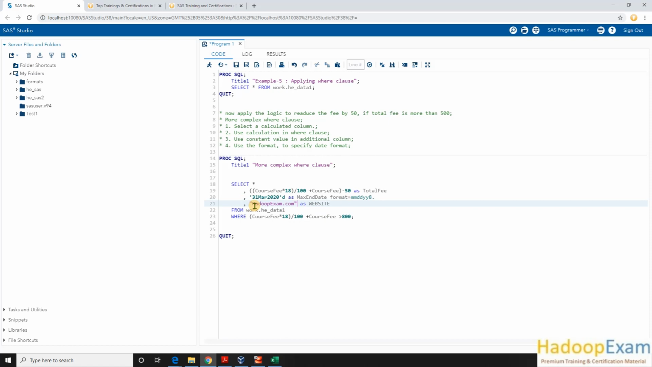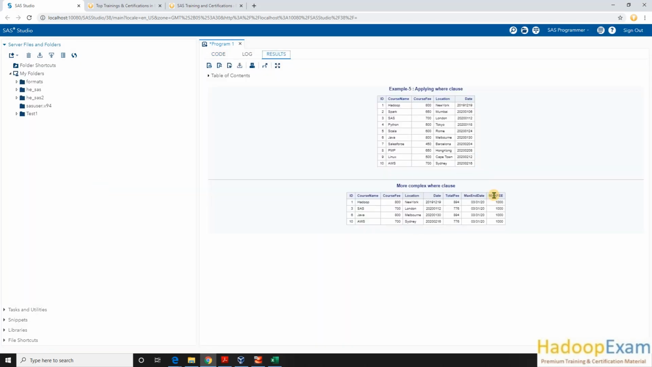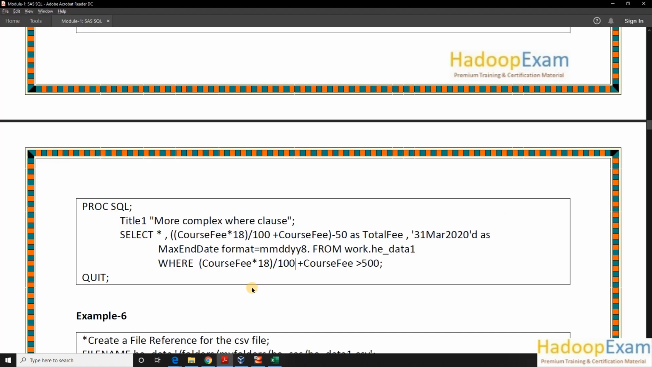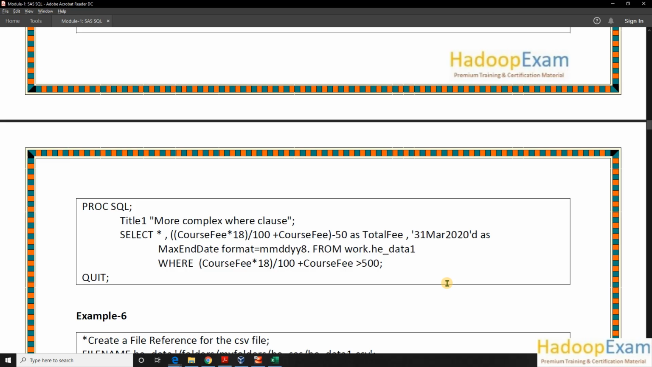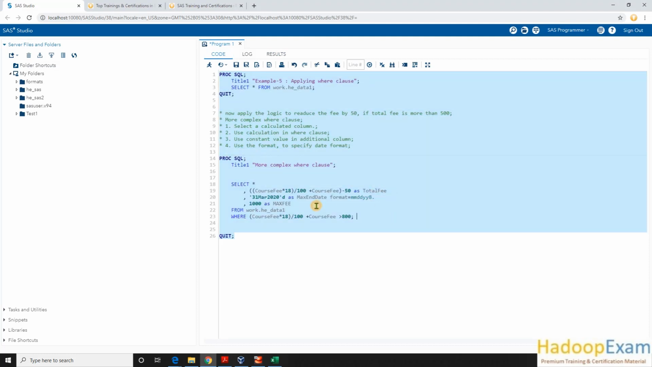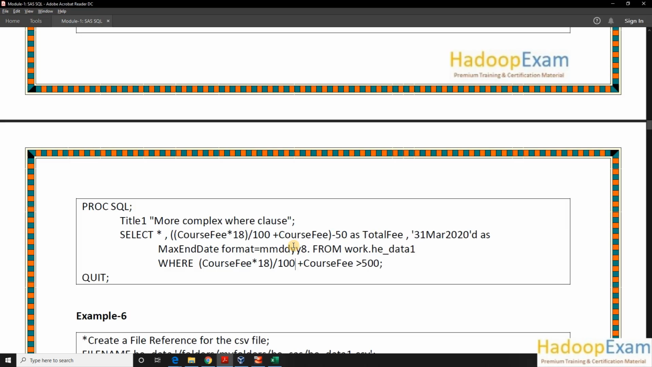Suppose I have to put here something like 1000 as a max fee column. I don't have to put it into double quotes because this is a numeric value, and if I run this, my max fee column would be added over here as 1000, correct? So this is how you can add the numeric value. And don't use the comma or dollar sign when you are using a numeric value in the where clause. Here we have used greater than 800, and we have not put a dollar or comma sign because it doesn't work like that. You have to put only the integer value, no comma, no dollar sign, nothing.